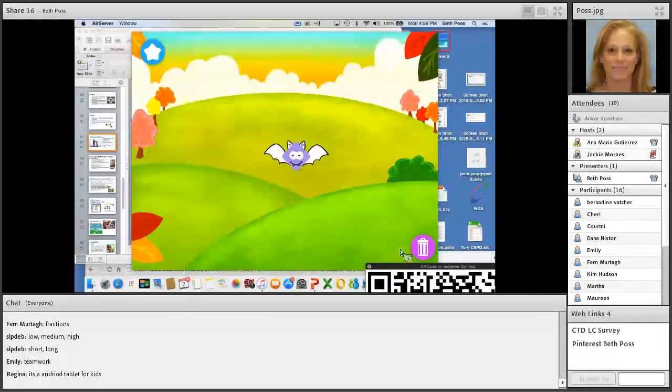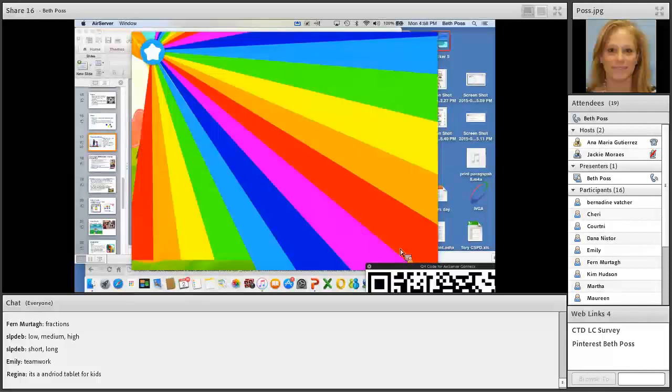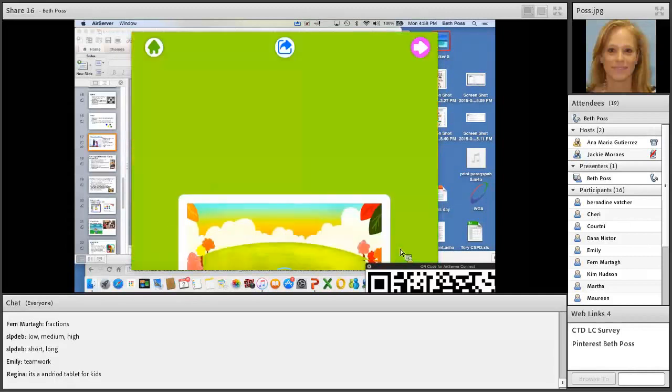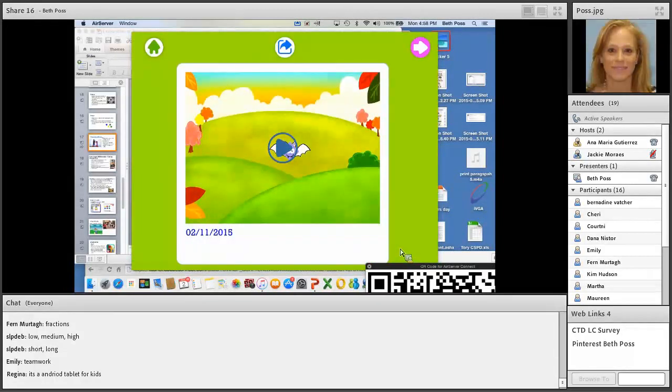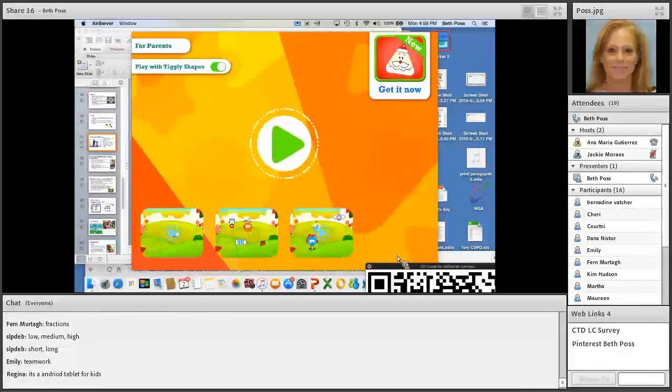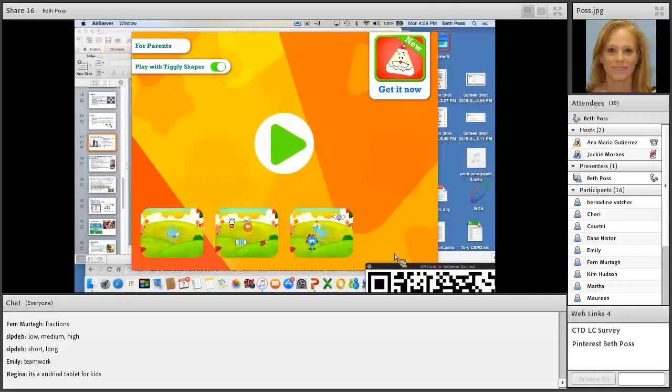I push the star, and it looks like I can take a picture. Okay, so I just took a picture. Or if I do the star again, I can make up a story. So it lets me then make up a story. It's recording right now, recording what we're saying. If I hit that again, I'd be able to play that back.